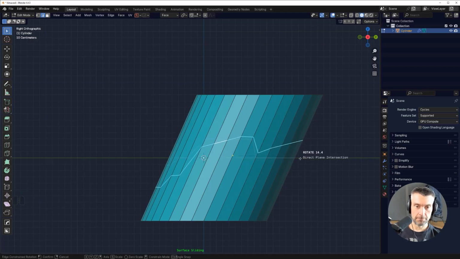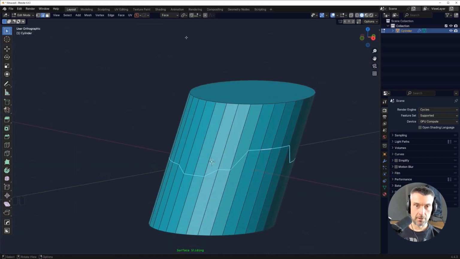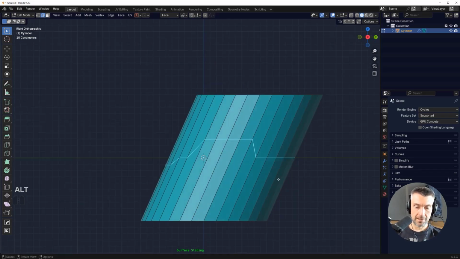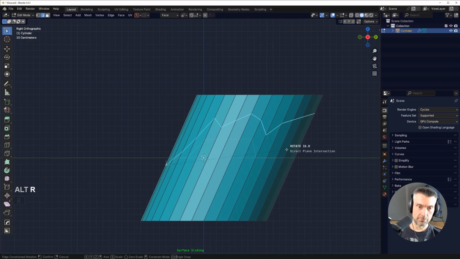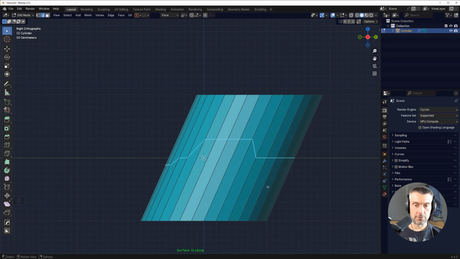Watch this, right? This is pretty cool, right? Another thing you can do, you can switch it to active from median point or individual origins. You can switch it to active element and you can select an element off of which you want to start sliding it. So Alt R, and now it's going to be sliding from that edge on the left hand side, right? Now, another cool thing you can do, you can scale it down to 0.